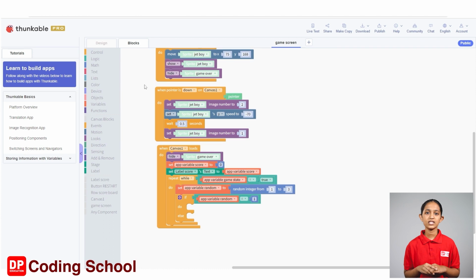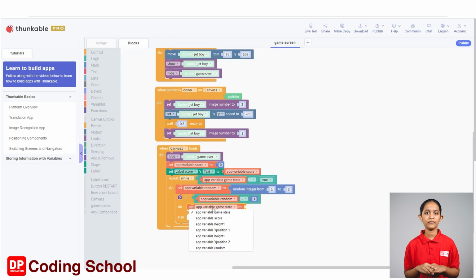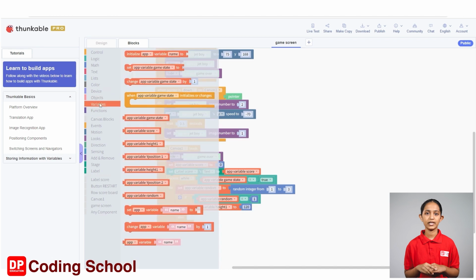Okay, now let's give values for the height and Y position of the two sprites for the case that the value assigned to the random variable is 1. First, let's give the height and Y position for the first sprite. Drag the set app variable height 1 to code block under variables here. Let's connect a code block with the 0 under math again here. Here the value is changed to 120.